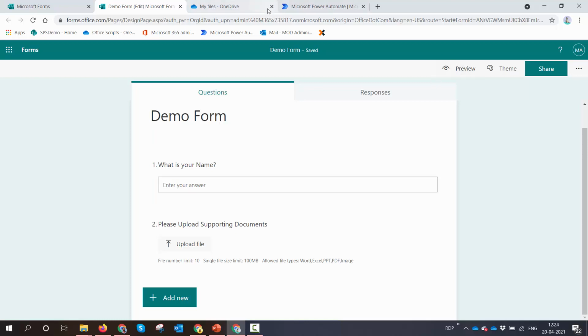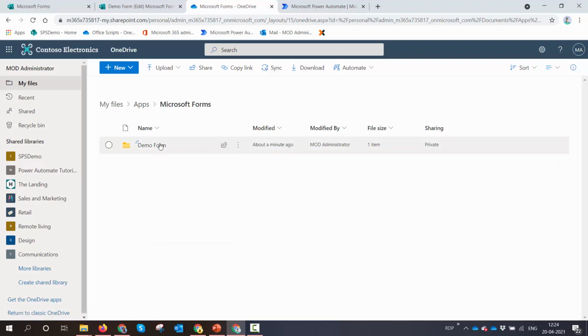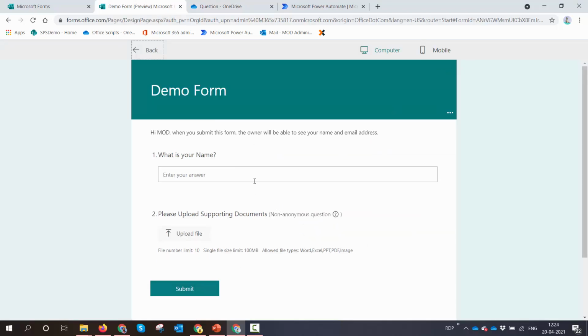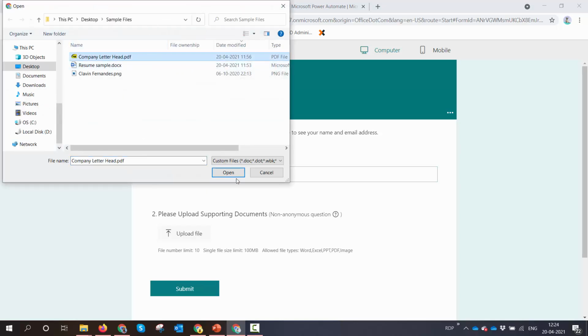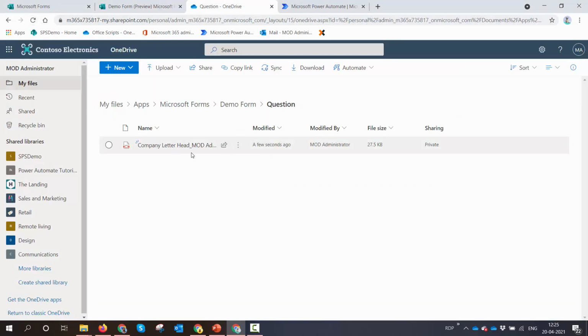Let's go ahead and look into our OneDrive first. We have the apps folder, we have the Microsoft forms, and if you see, the name of the form is Forms Demo. And the folder is being created. As of now, there's one question and it's empty. If I launch this form and click on preview and fill in this form, just say Clavin Fernandez, and if I click on upload and try to upload one document and hit submit, you'll see that the document is created in my OneDrive for Business. So this is the basic of attachment control.